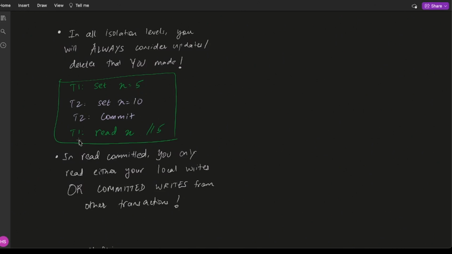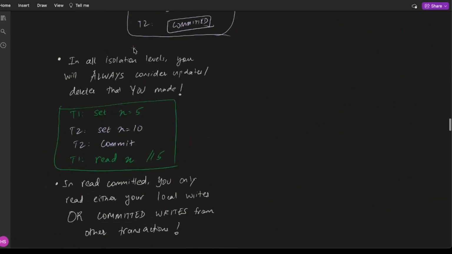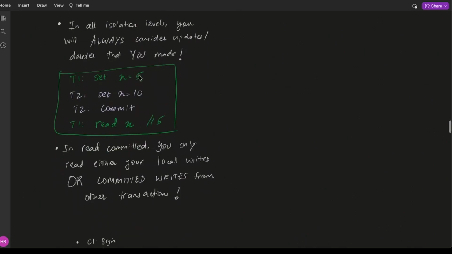Now you are T1. When you're performing the next read, will you consider X is 10? It might seem so because read committed reads only committed data. But again, make note of this point. In all isolation levels, your updates, your deletes will hold precedence against everyone else. So T1 will actually read X is 5. So in read committed, you only read either your local writes or committed writes from some other transactions. If there are committed writes from other transactions, but you also have your own writes, your writes will take precedence.